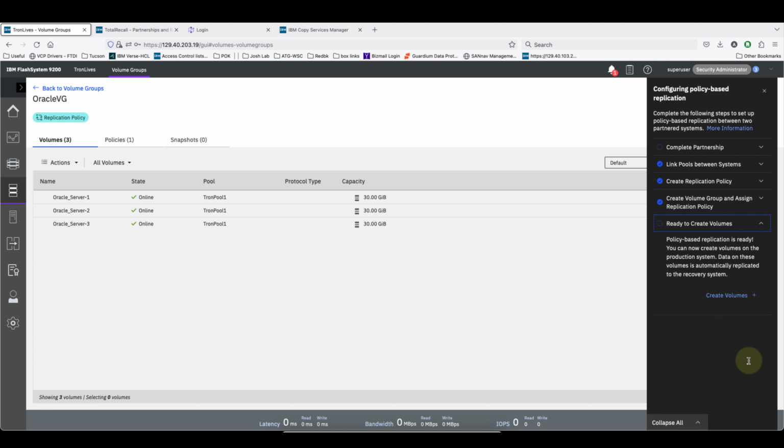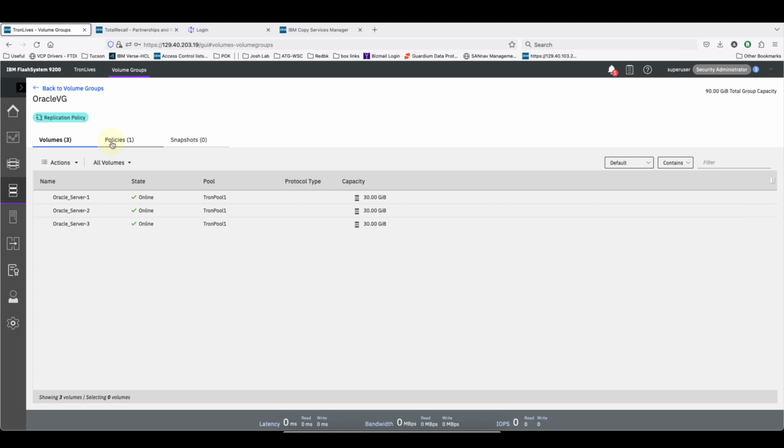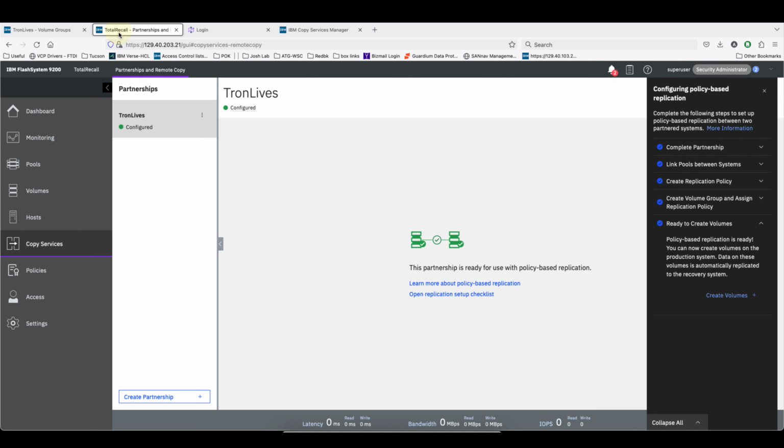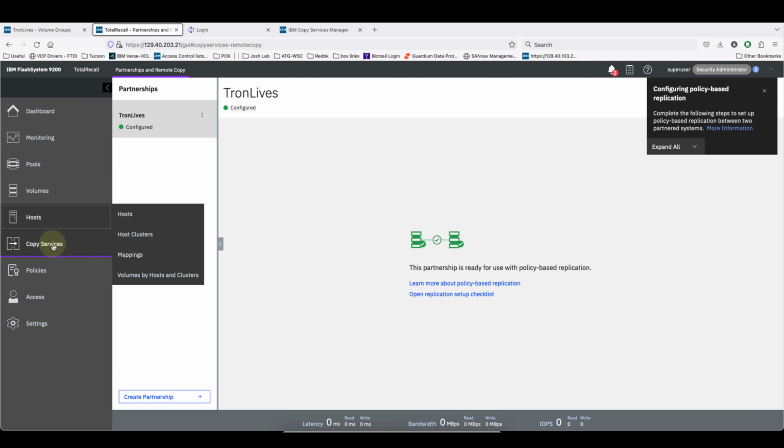So even though we haven't mapped these to a server yet, these volumes are going to start automatically replicating to Total Recall, even though there's nothing in them. As you can see, it's at 0 seconds because there's nothing inside of them. But as soon as we map them to a host, we're all set for the replication. And as you notice, now that we have a volume group, any other volumes we add into this volume group will start replicating because the policy is already in place.